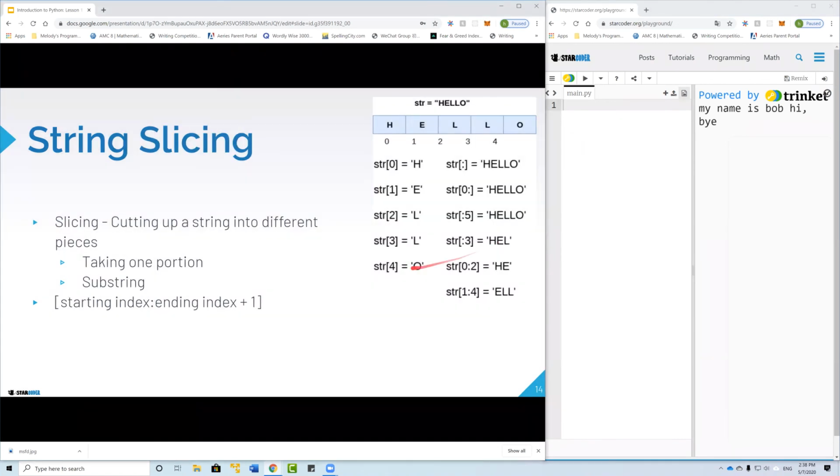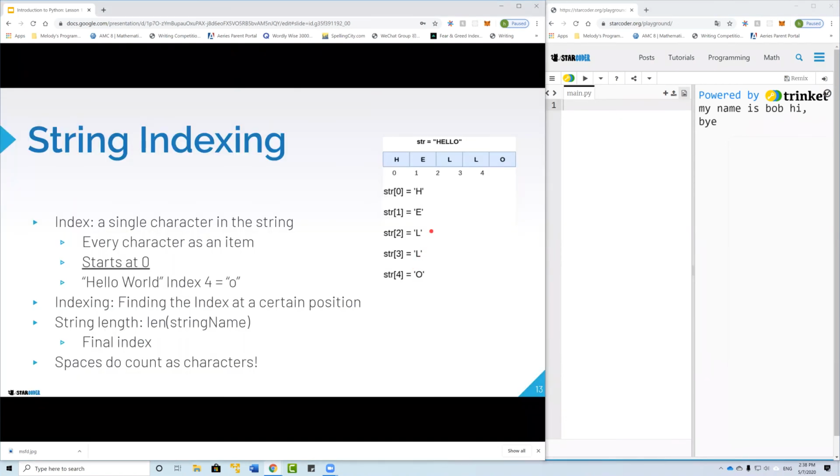Right, so the value at index 2 would be L, because if we count, we go 0, 1, 2, and we get the letter L. And when you end up typing statements, like earlier we had "my name is Bob," the space right here, do you guys think it counts as a character?